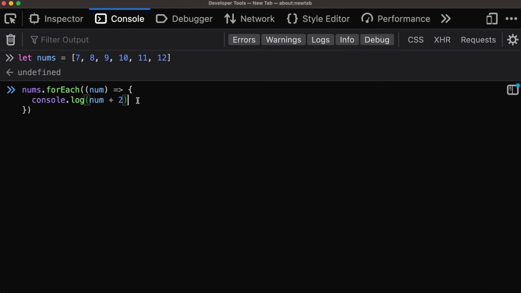But the application of ForEach is not limited to this particular example. The applications and possibilities are endless. But the main objective is for you to understand how to use the ForEach function.